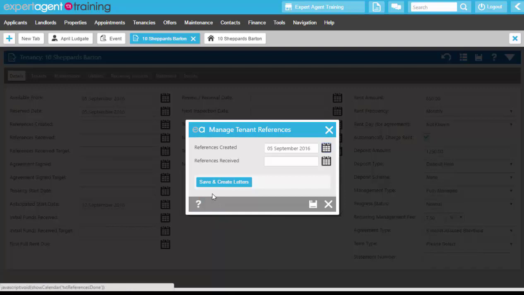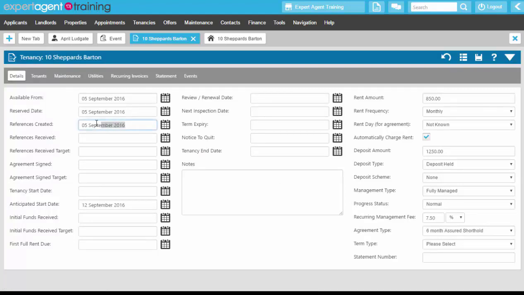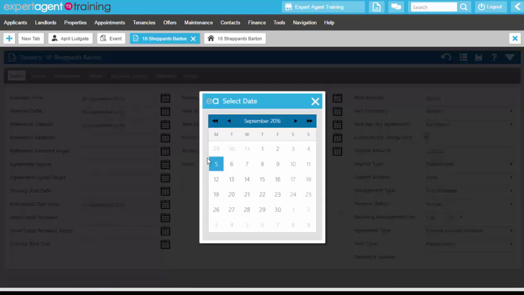We use an outsourced reference company, so we don't need to save and create letters. If we do, that would take us through to the template grid where we can create letters to our referencing company if necessary, or if we create our own references. Pressing the save button, however, will move the references created date field and add it onto the tenancy record. And we can now add a references received target date as well.